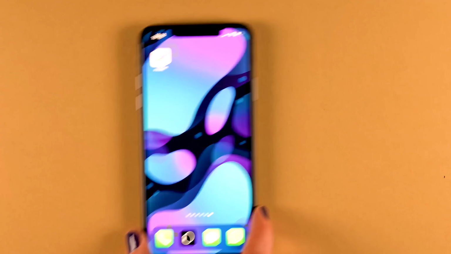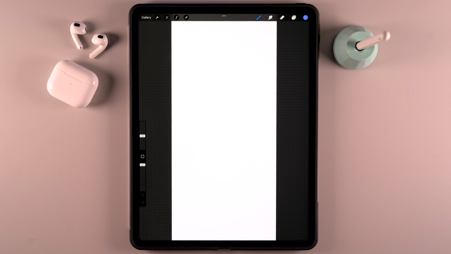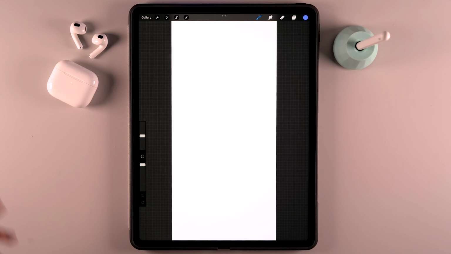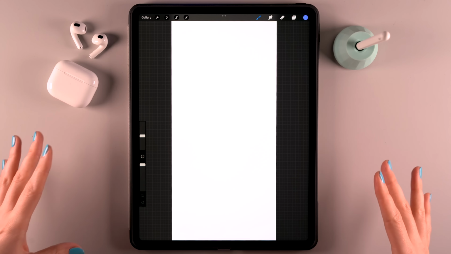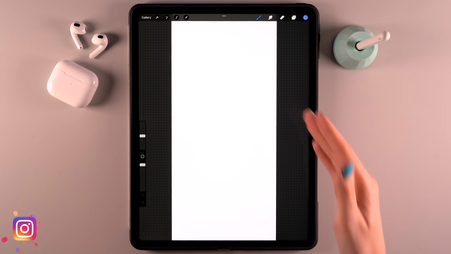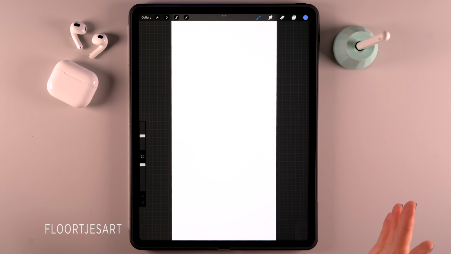Now right here, I'm working on an iPhone 12 size canvas, but in the description, I'll leave a list of commonly used phones. But if yours is not in the list, then Google is your friend. And even if the size isn't entirely correct, if you set it as your background on your phone and it's not the right ratio, then your phone just cuts a part off. No big deal. So now let's get started.